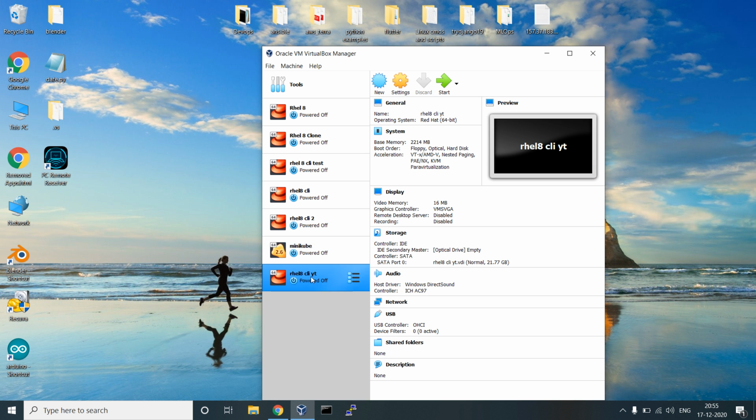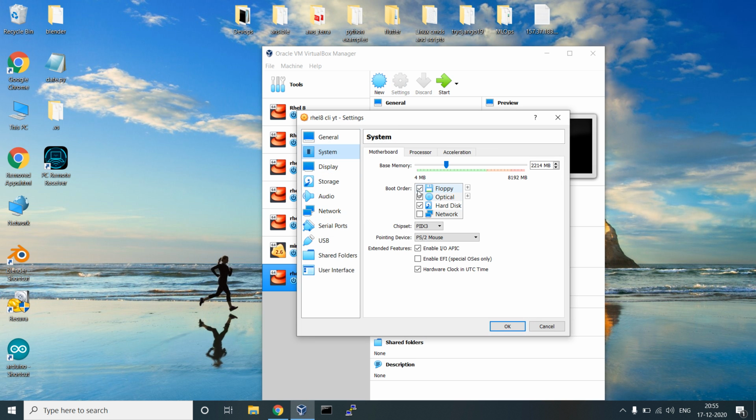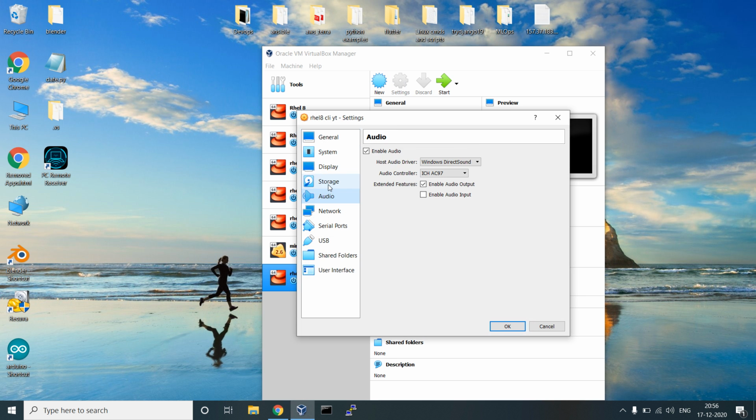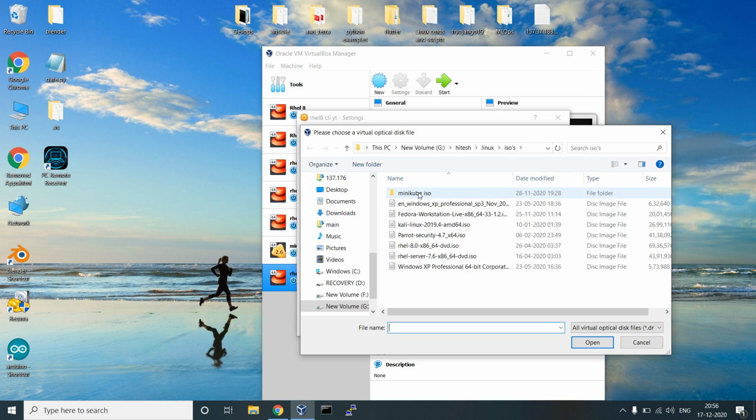Now we have to define the image, which image this VM will use. Settings, system, disable the floppy and tick mark the optical drive. Then next, storage. In storage, click on optical drive, then select the optical drive. Like I am using Red Hat 8 x86_64. Choose a disk file. I am choosing Red Hat version 8 and open.